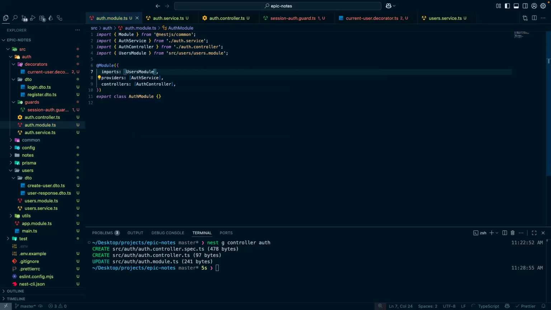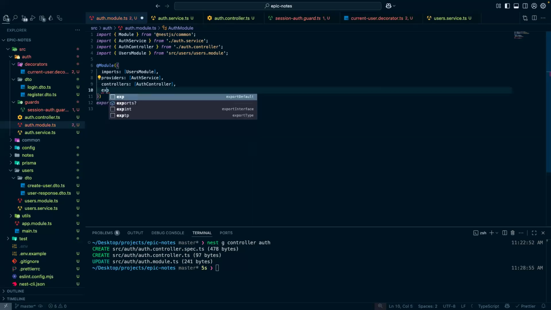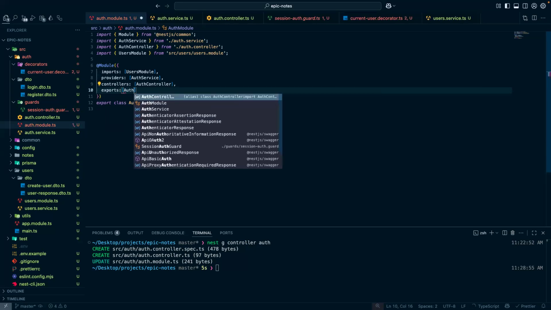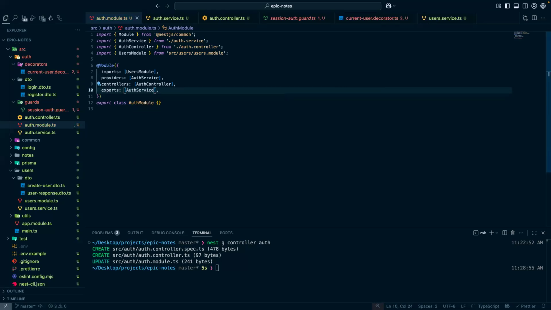Like this. Because we are using the user service in the auth service and controller, it needs the users module, providers, auth service, and it also needs the auth controller. Auth controller, okay, it's already here. Okay, so we need to also export auth service like this. Great.